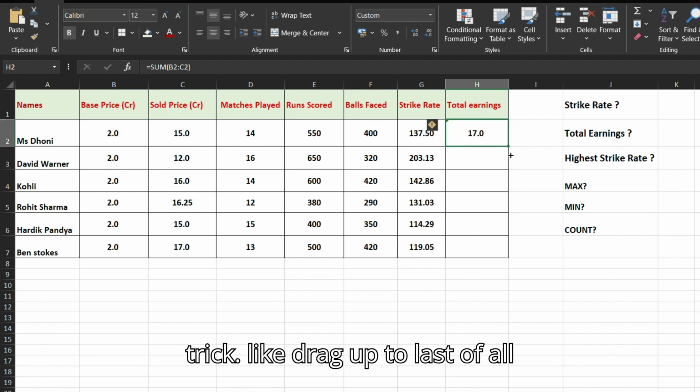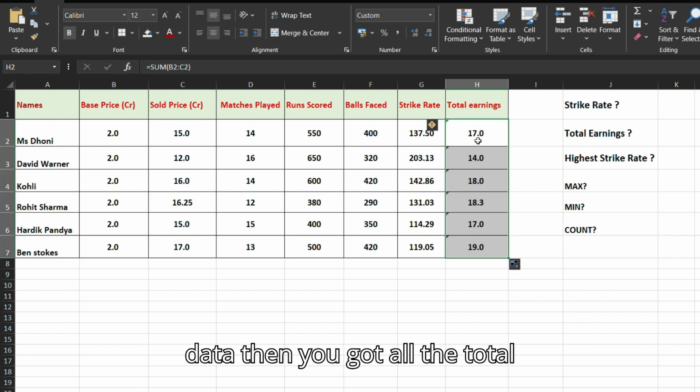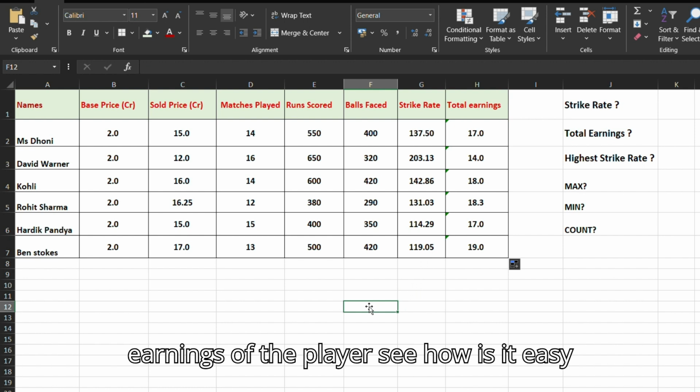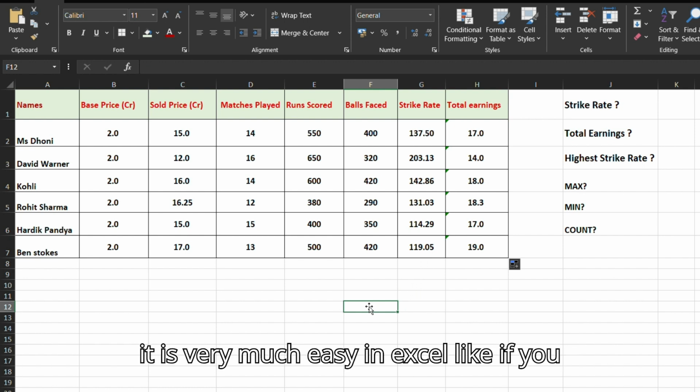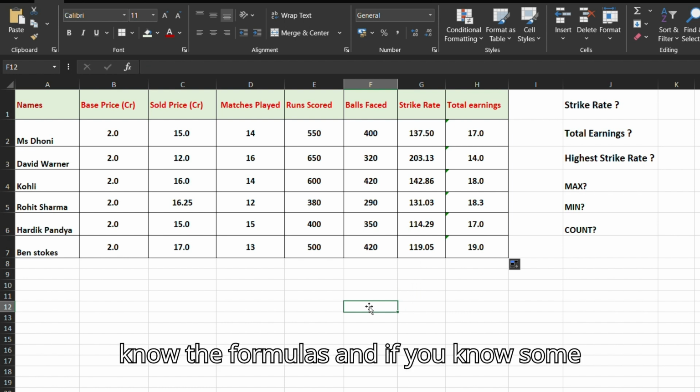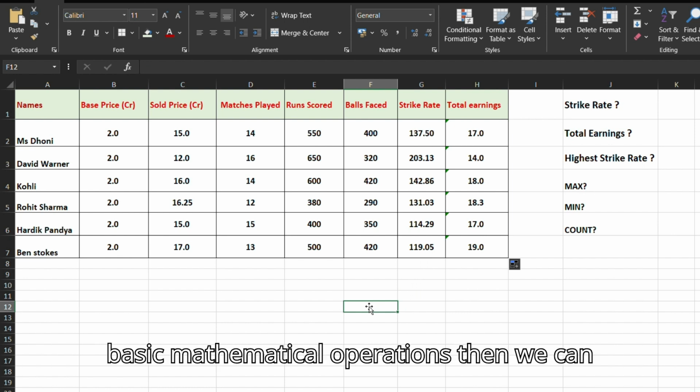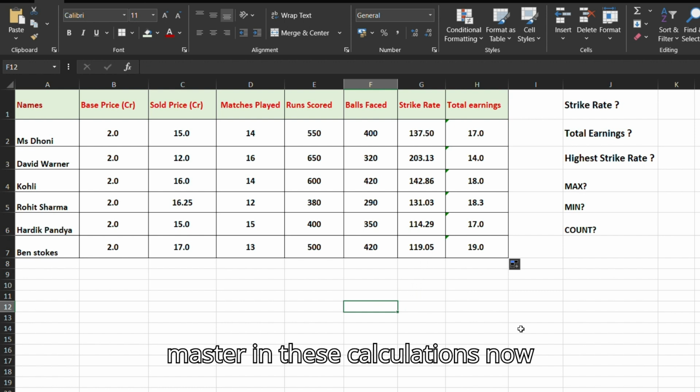Similarly, use the same trick, drag up to the last of our data. Then you got all the total earnings of the players. See how easy it is? It is very easy in Excel. If you know the formulas and some basic mathematical operations, then we can master these calculations.